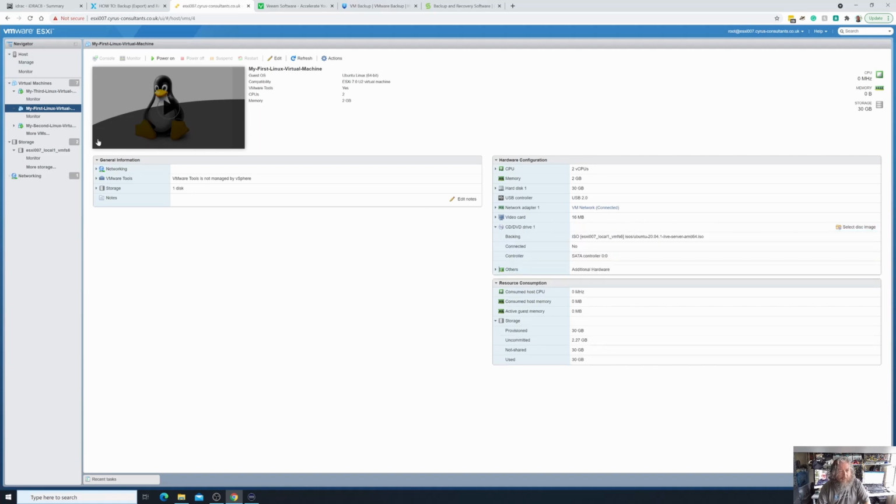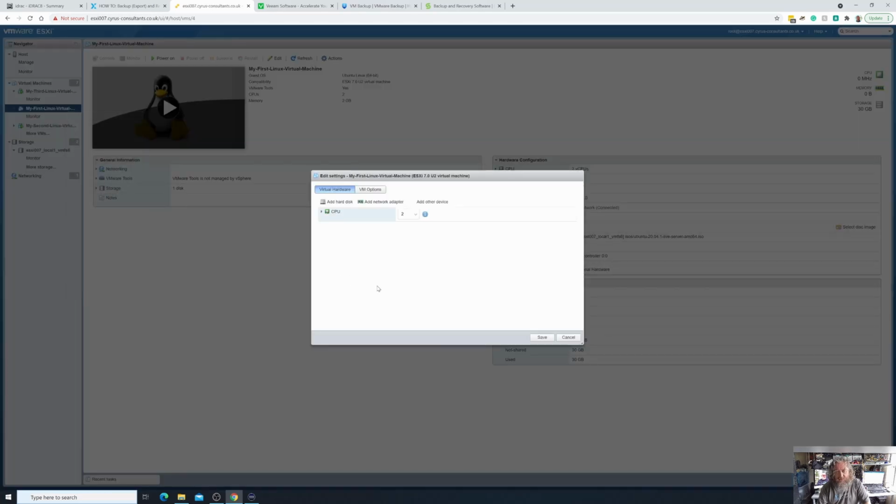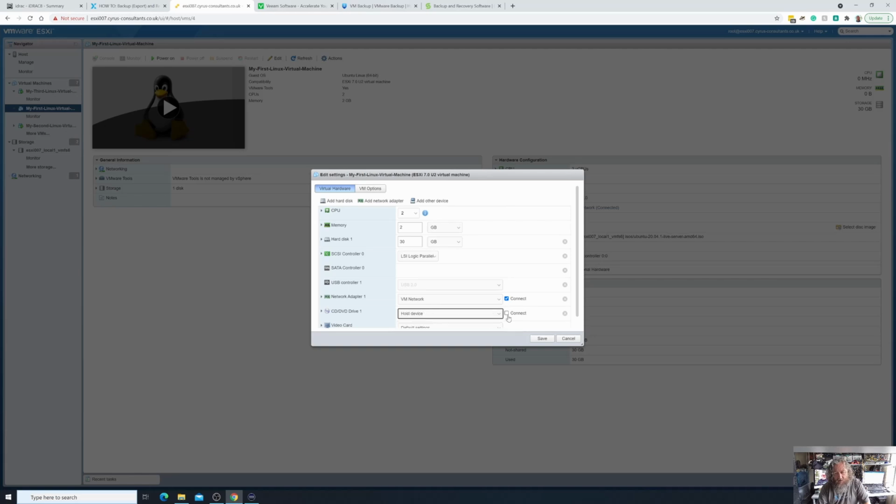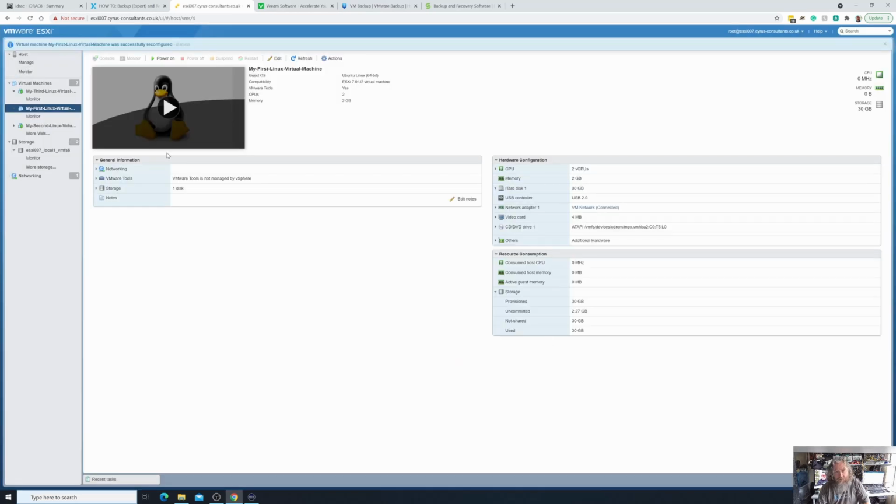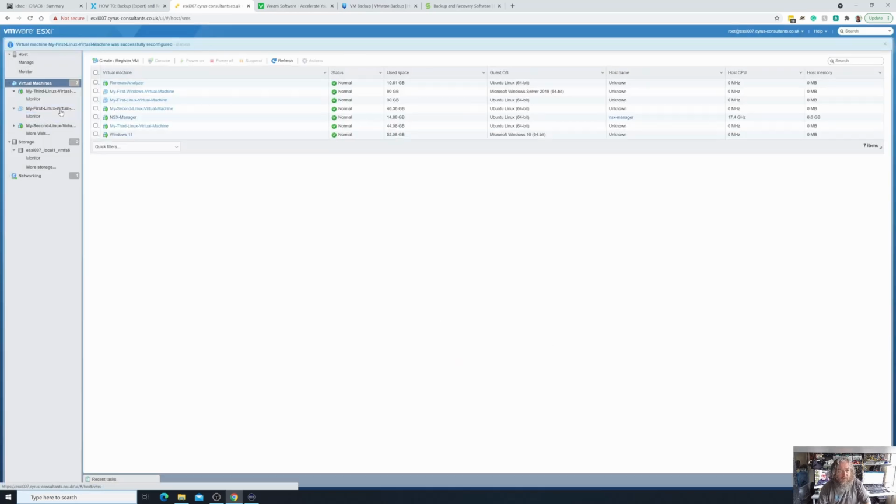Obviously, I moaned on about this before, and I said, don't leave ISOs connected to machines. And what do we find? We've got a datastore ISO there. So let me just disconnect that, and go back to virtual machines.